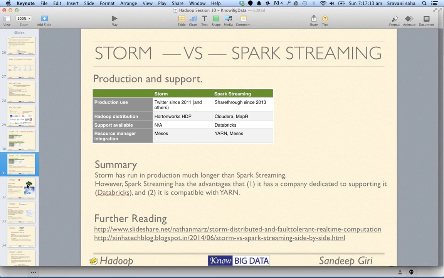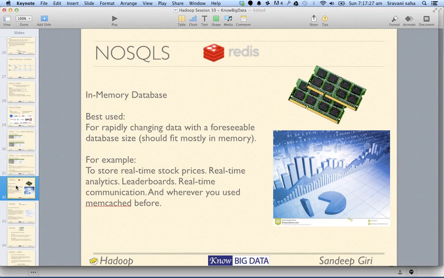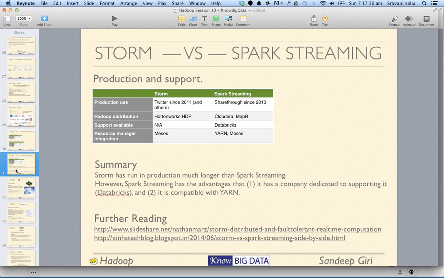Okay. Now, basically, what I'm trying to do here is help you decide on various kinds of components when you go for a particular problem. So this was with respect to Spark Streaming. I mean, this was with respect to data streaming, when you have to process data in real time.